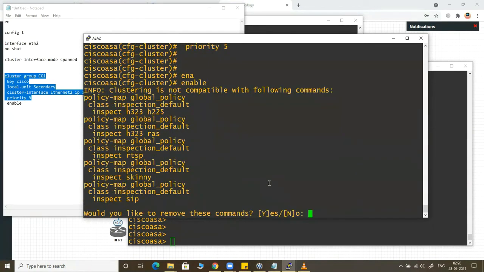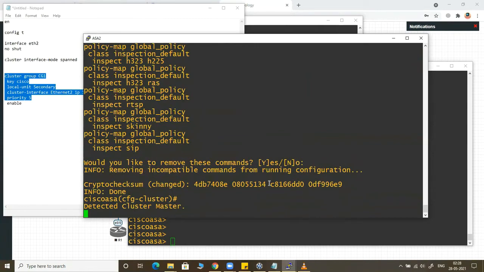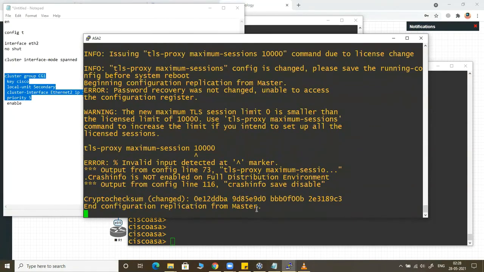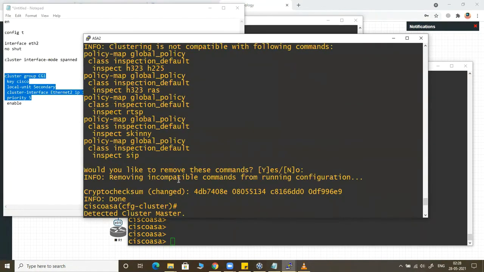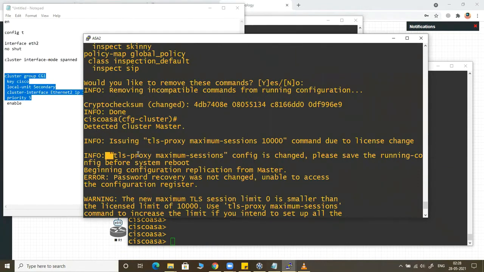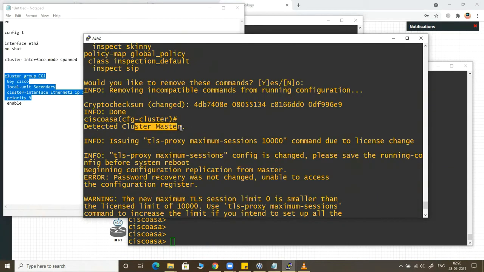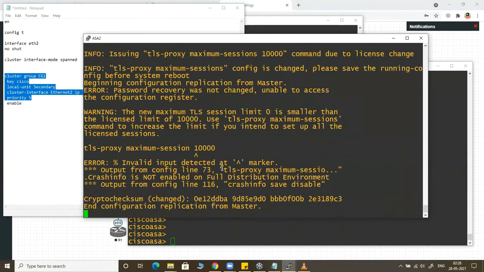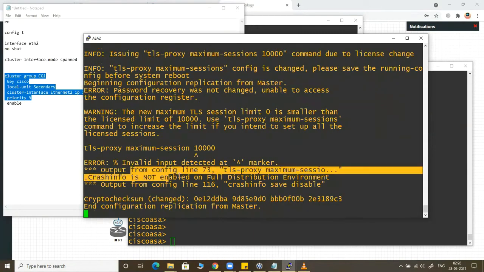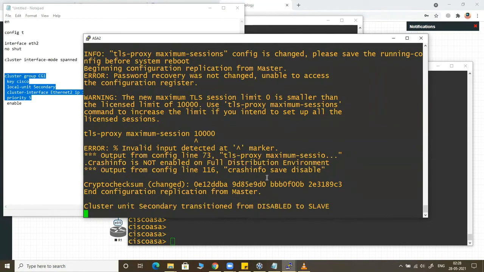and it will find that I already have a master, so I need to change it to slave. So you will find some errors. It's because of the iOS version and the limitations on this. Just ignore it, and now you can see that the cluster unit transitioned from disabled to slave.